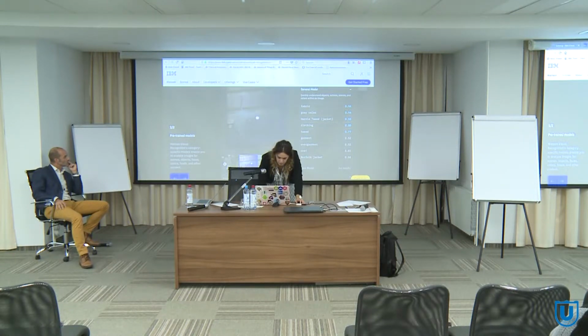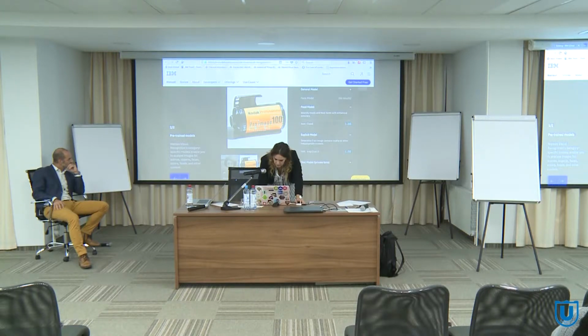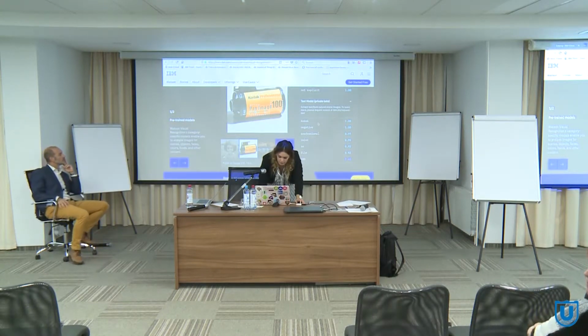We can try with a different one. So this is a chip. This one is interesting because there's some text on it. You can see that it recognizes the text on the image. If I close the general model and go to text, it recognizes the different words on the image.